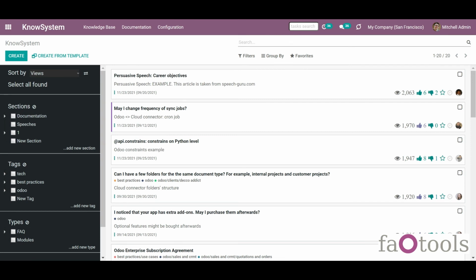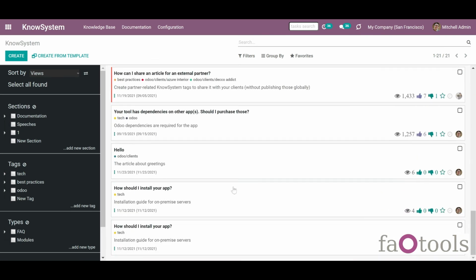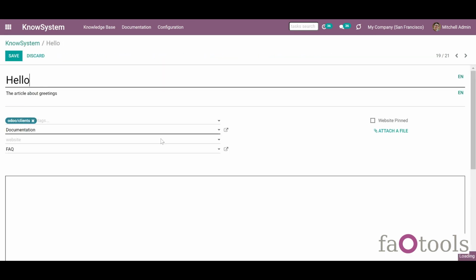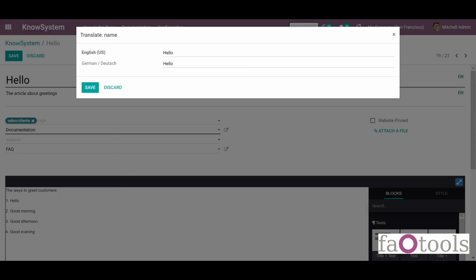There is one more add-on available for KnowSystem. That's KnowSystem Multi-Languages. It lets you translate articles into installed in Odoo languages. In such a way, users might read and edit articles in a language from their preferences. So let's open an article. Click Edit. The language switch sign is added to such fields as title and preview text as you edit an article. Click on the language icon to manually translate it.